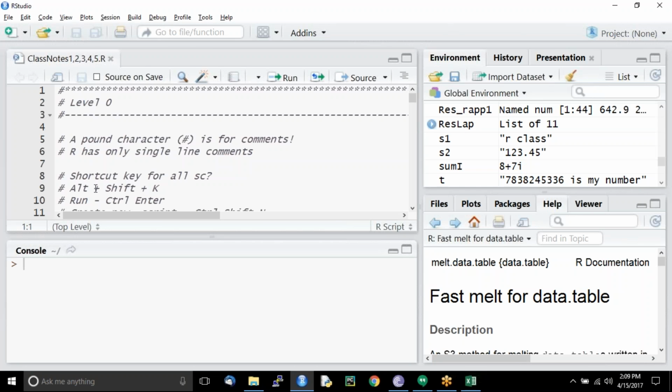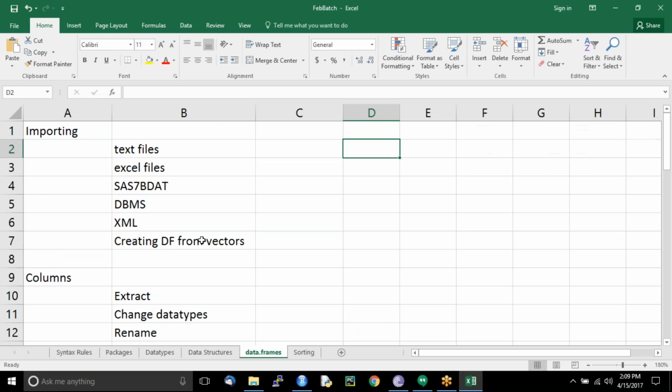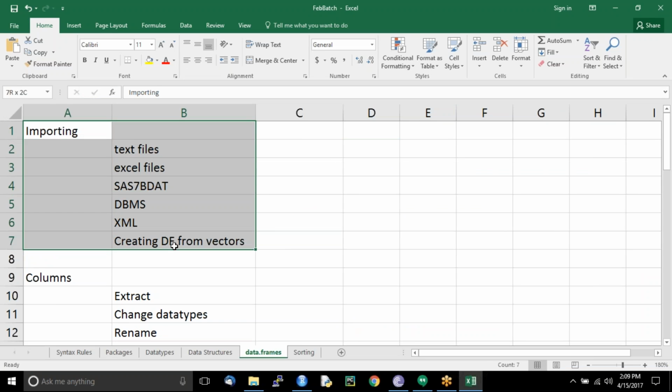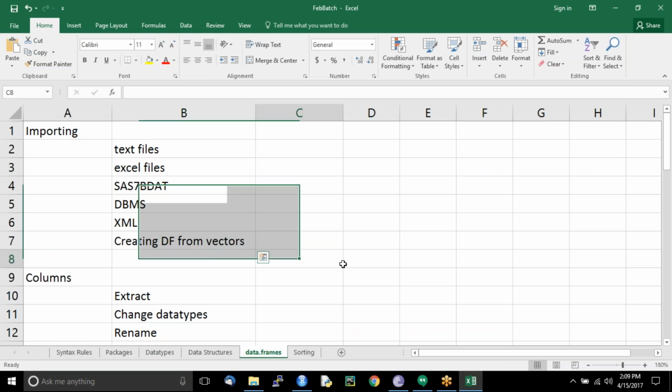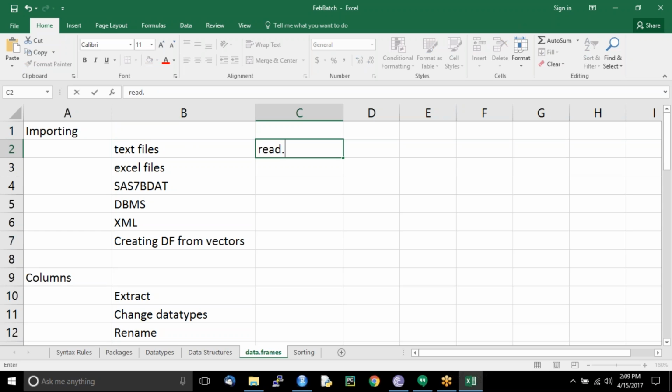So in the last class we had discussed, we actually stopped at importing. So we had done text files, yes, and what was the function that we had used to read text files? It's read dot table, a generic function which takes data path as input, separator, header. Those are three inputs what we had given, and then we had imported that file.